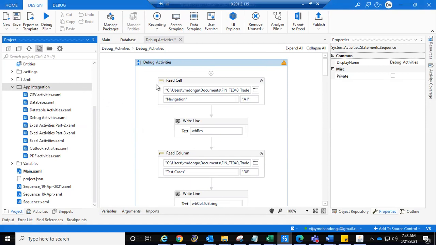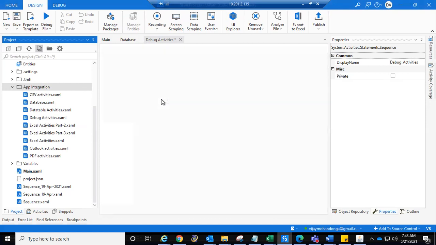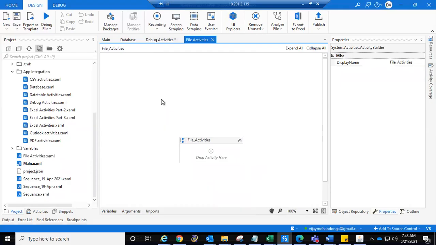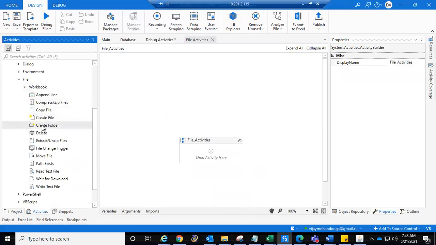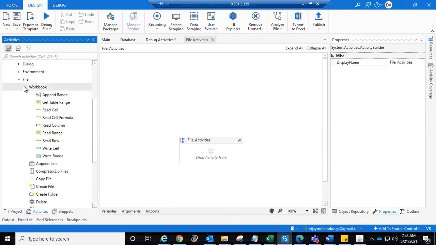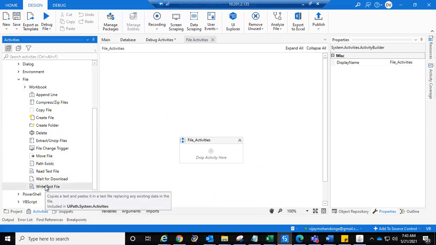Okay, so now what are the other activities? We have seen CSV activities, similarly for an Excel file. Now we're going to see working with TXT files. So go to activities, Vijay. Can you see read text line, write text line, and append line? Instead of data table, we will be using a string variable. That means you're going to work with a TXT file for this. Can you see read, write?